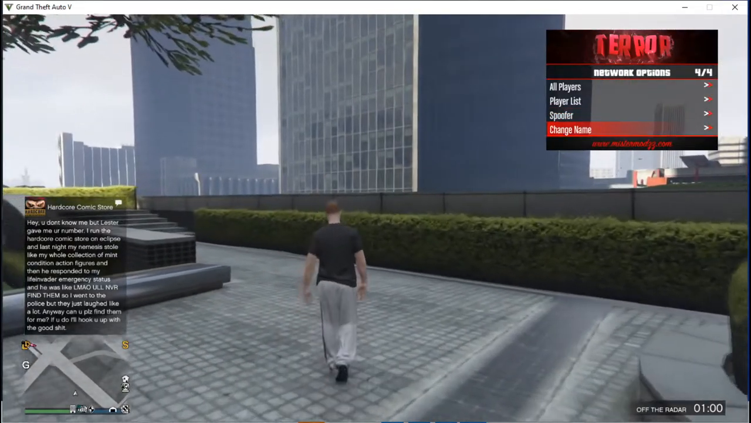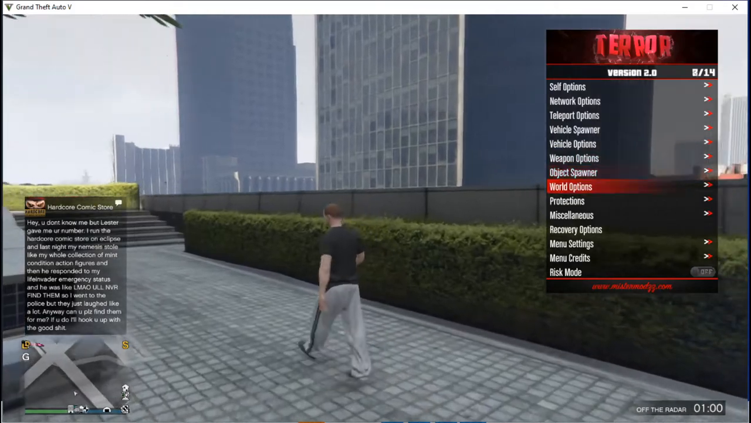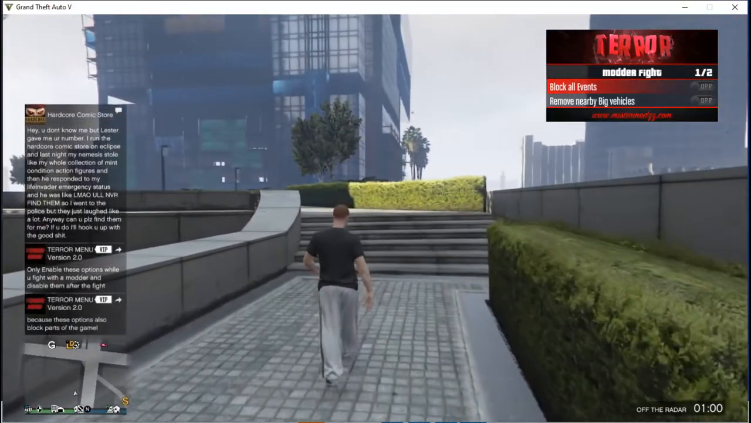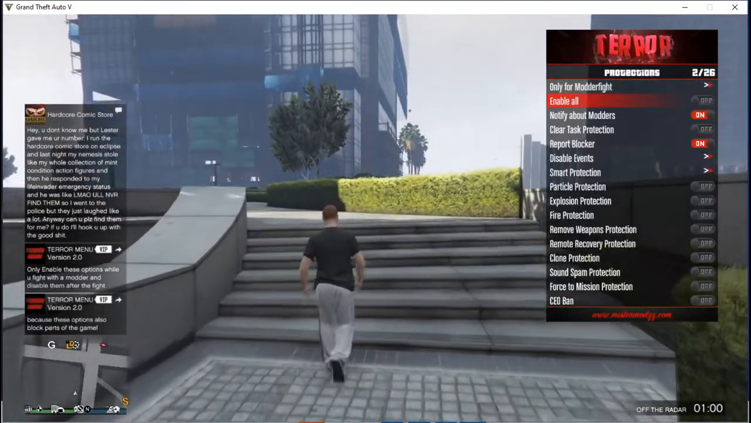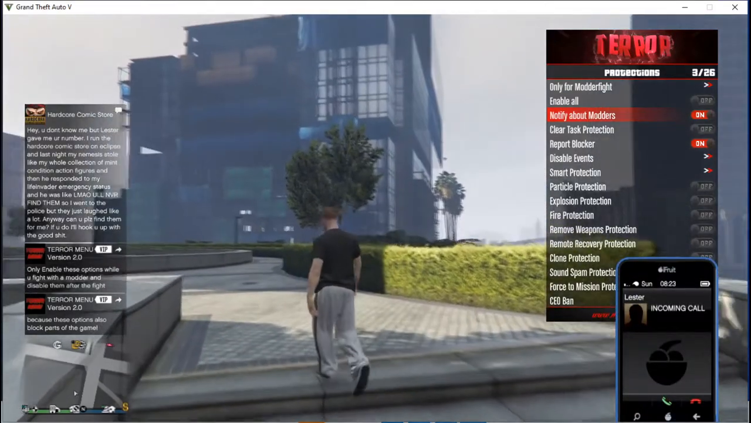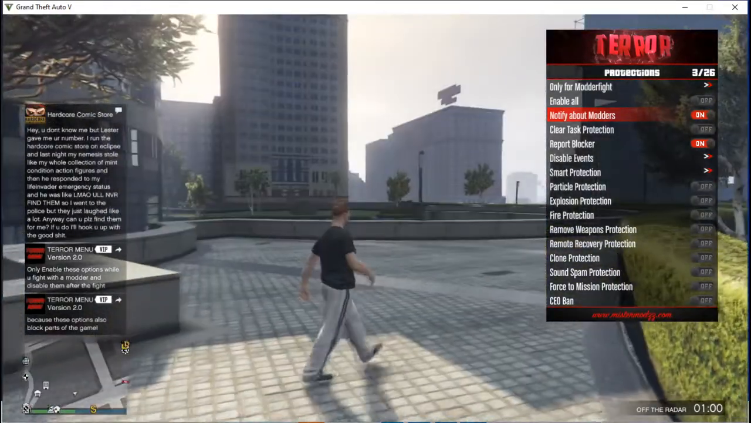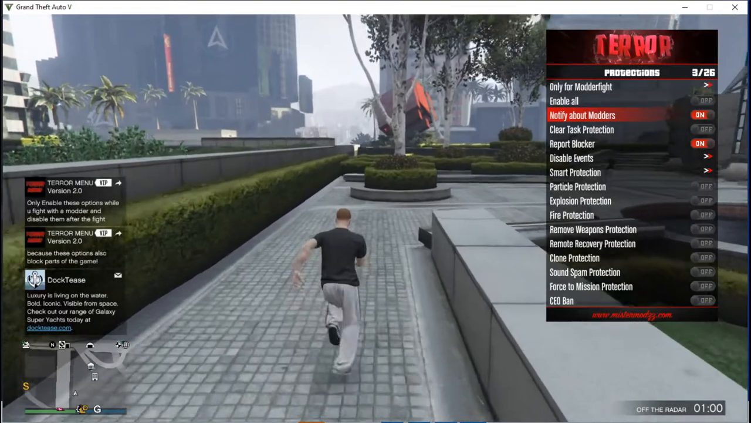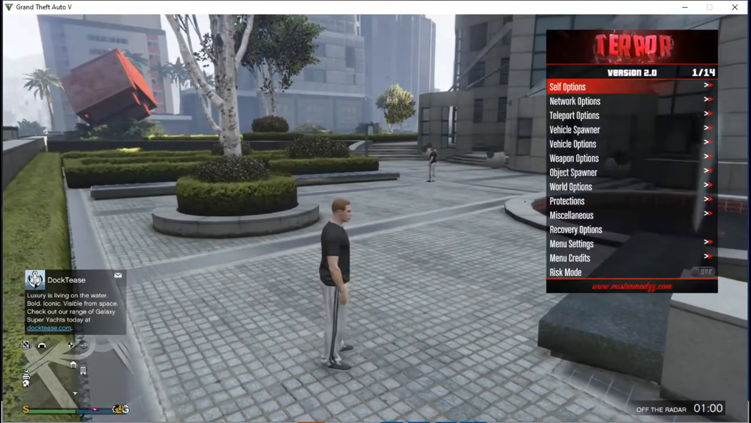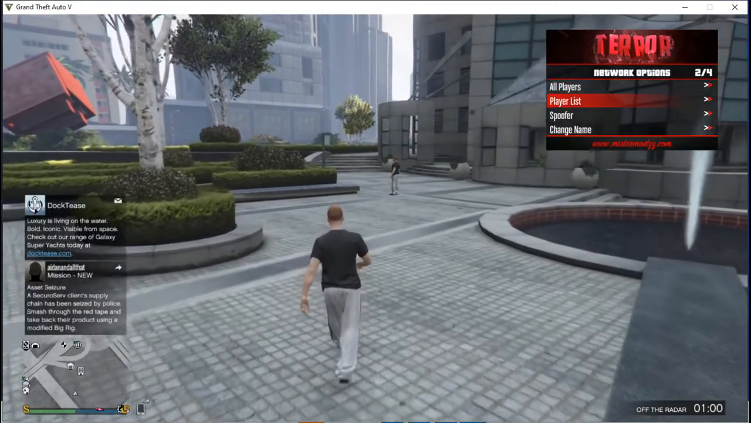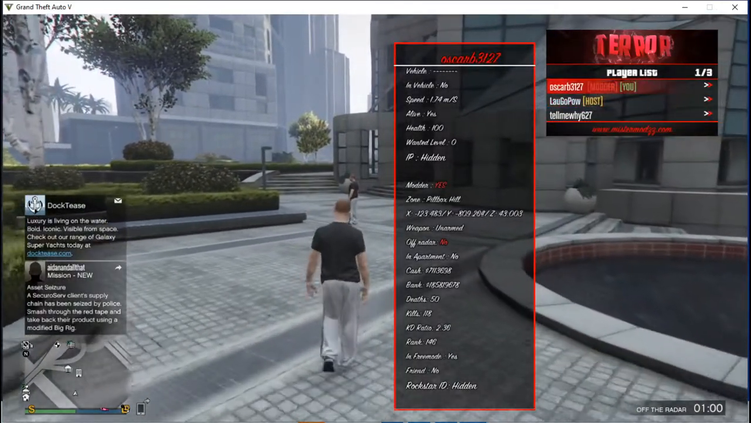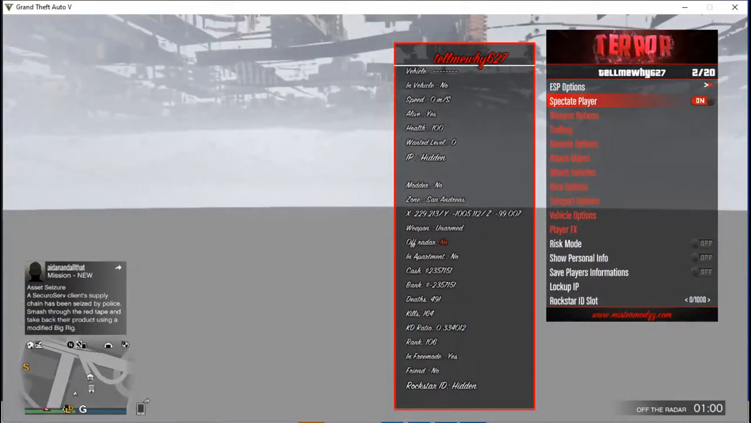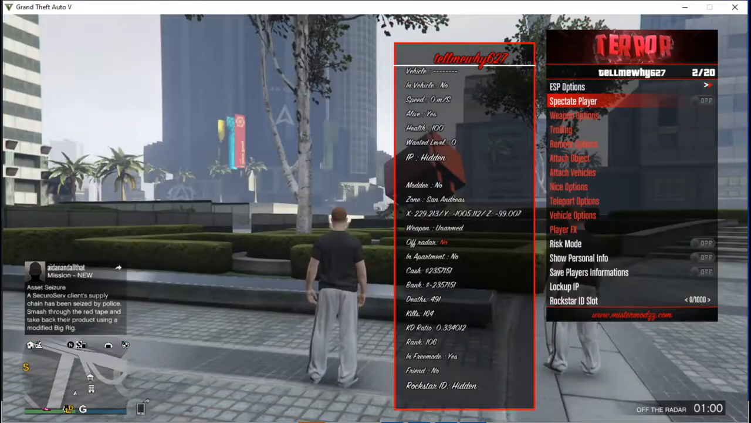Let's do something that everyone would do. This one. Hold on, let's see what the protections are. Enable all, notify about modders. That's pretty cool. This is the only free mod menu so far that I know that will notify you about modders, at least when you check in the player list. Let me show you again. Network, player list. It'll let you know. See where it says modder right next to my name? Let's see about this guy, spectate him. Oh, alright. The same thing with that guy.